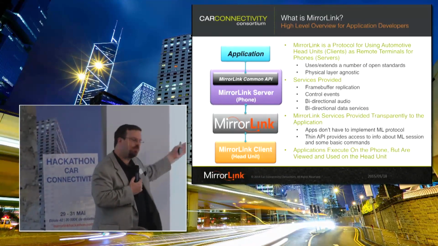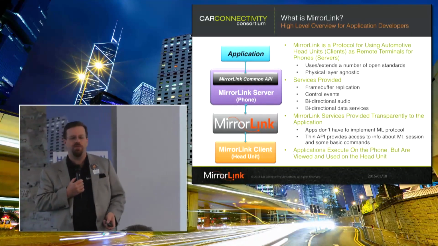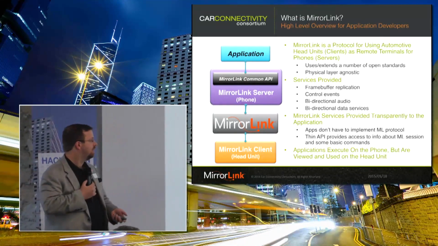What does the server support? What does the head unit support? What do you have access to? And that's provided by the common API. So that's the high level.